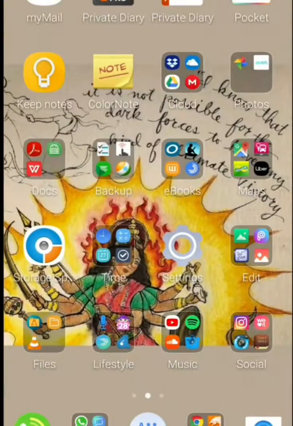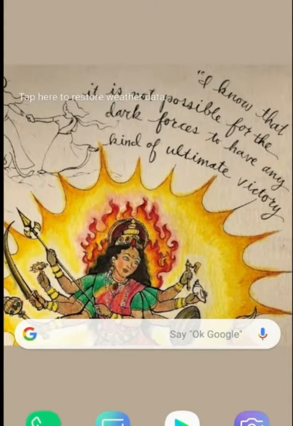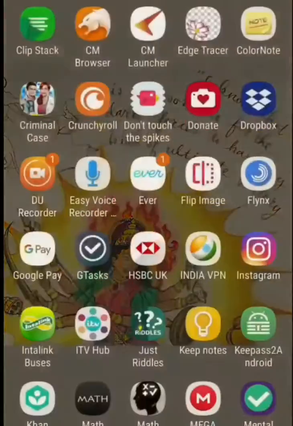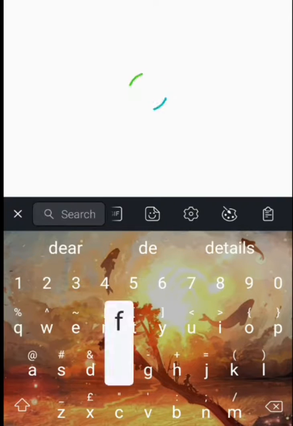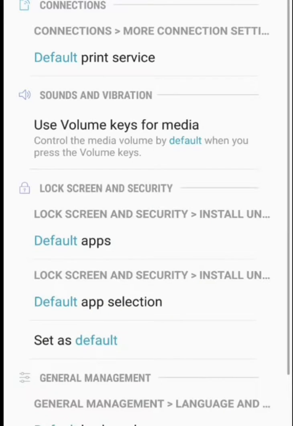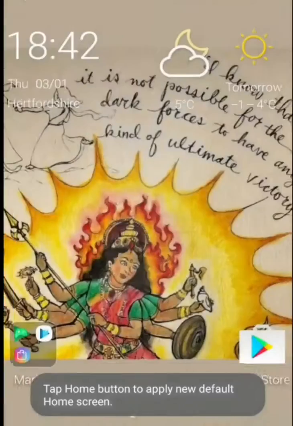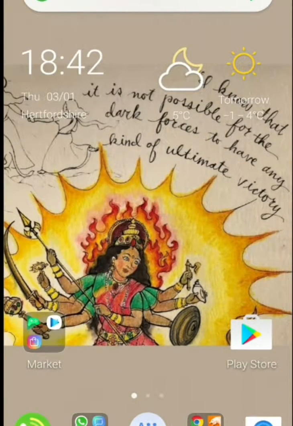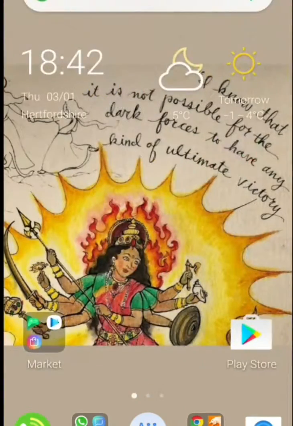Let me just open it up. I've already installed it. So this is what it looks like for me. Set... Oh dear, I'm sorry about that. Hang on a minute. Right, set this as the default launcher. So now CM is my default launcher. And now let me show you.